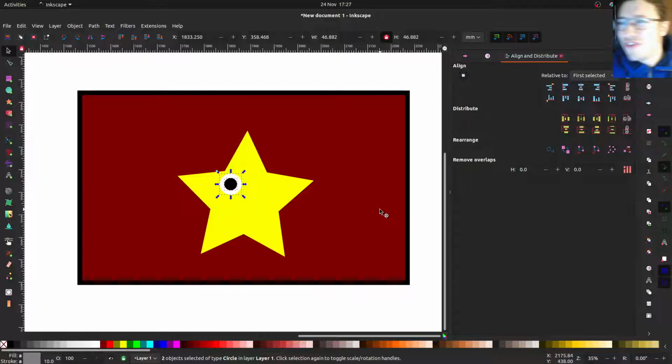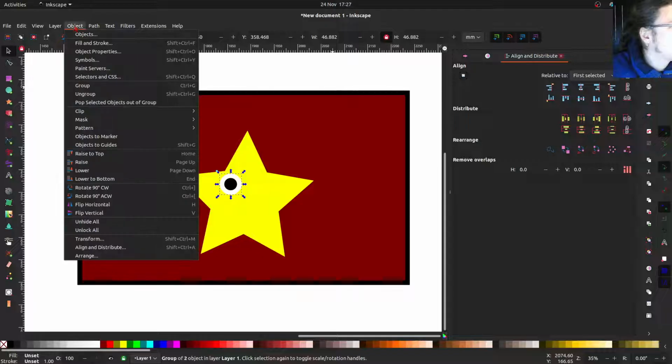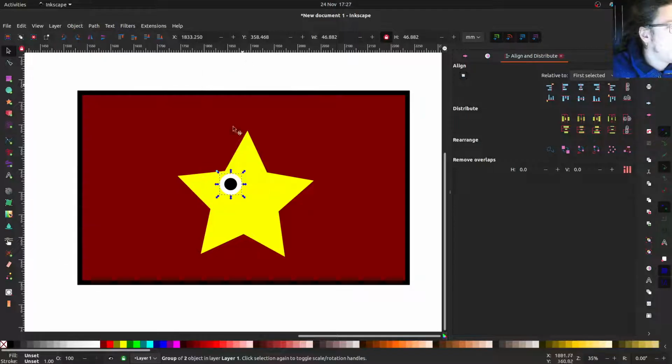Now it makes sense, really, since those bits are the eyes, to treat them as one object. So instead of having to move them both around all the time, I maybe want to do the thing that we call grouping them together. So to do that, I just select them both, and I go Control G, or I go Object Group. And that means that henceforth, they are treated as a single object until I ungroup them.